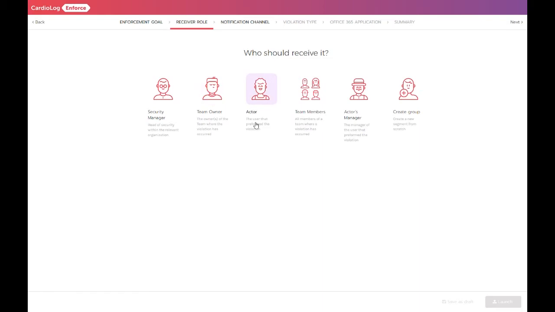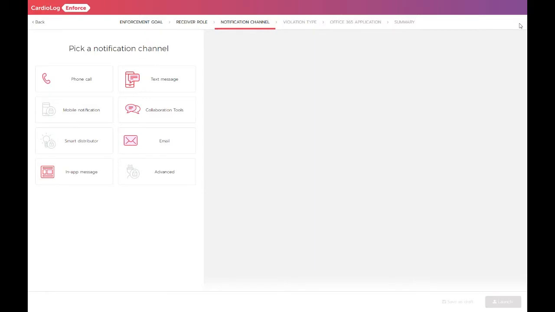Is it the actor, or the actor is just a word for the user who performed the violation, so the guilty party? Is it a team member? Is it the manager of the actor, so the manager of the person who performed the violation? Or you can even go ahead and create your own segment. The next step, step 3, how will these people be notified? How will they get a message? How will they be flagged as to what happened in the Office 365 environment once you've selected who you want to get this notification, who you want to get flagged?